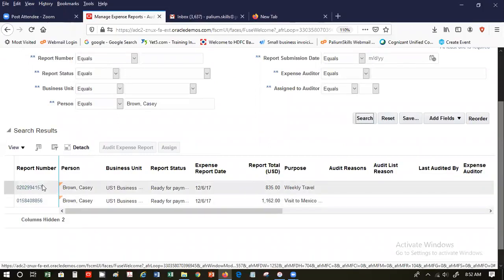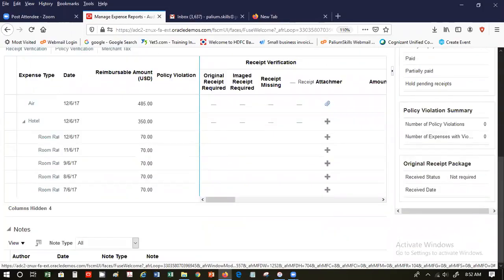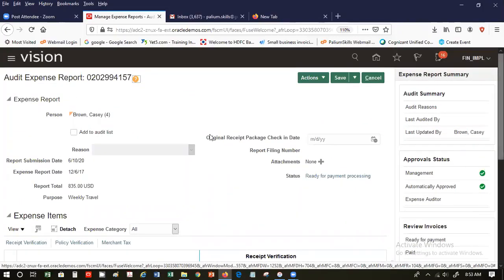Both of them are ready for payment. Now, in case I want to audit it, I will say add to audit list. Otherwise, I can let it go. Okay. Now, there is a feature here which talks about original receipt package date.